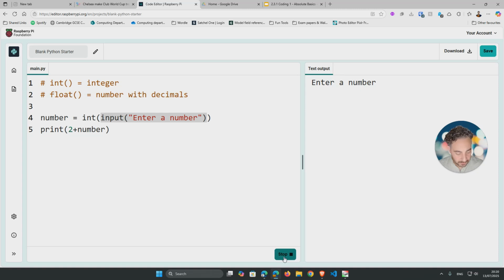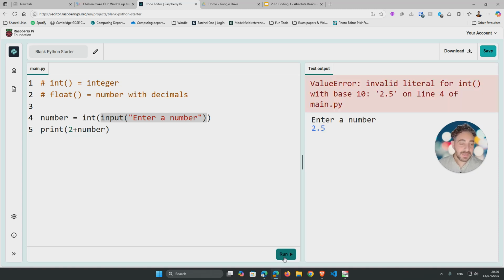Okay, now what I want to do is say, right, let's add 2.5 to 2. So when we hit enter, now we get another error. What it's saying here is it can't take that input and it can't make 2.5 into an integer. It can't take a number with a decimal point, 2.5, and convert that into a whole number. What does it do? Does it convert it to 2, to 3?